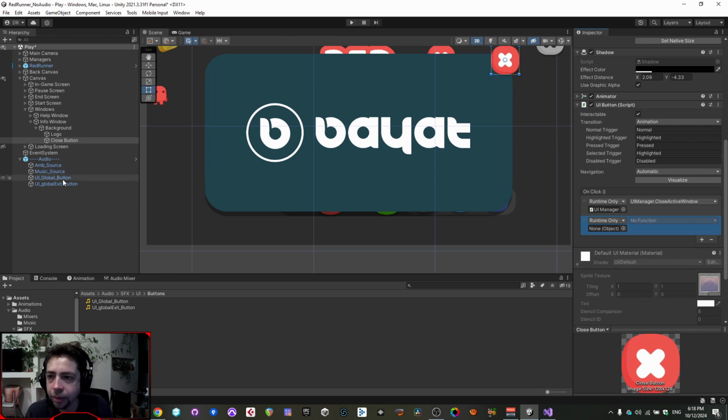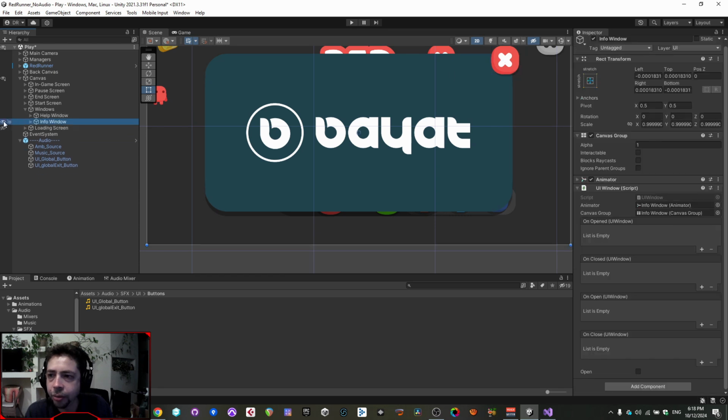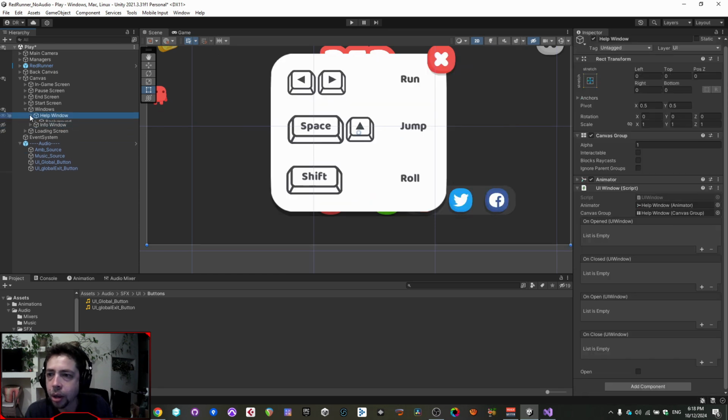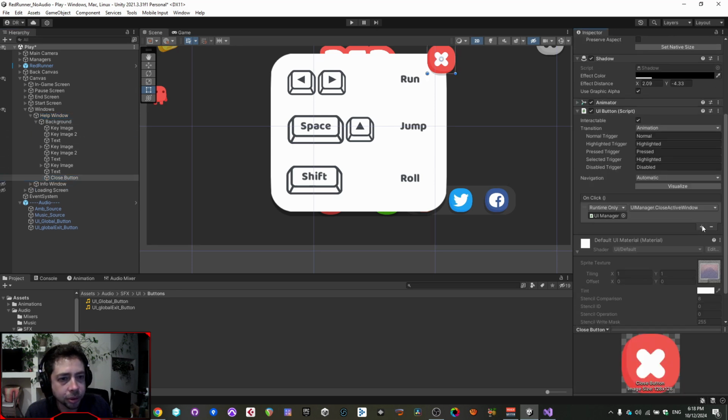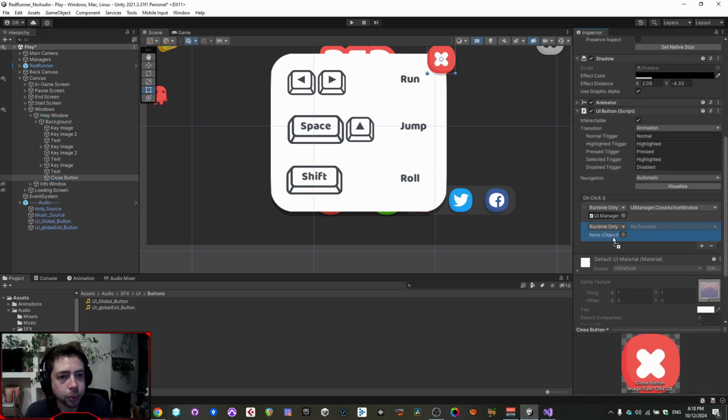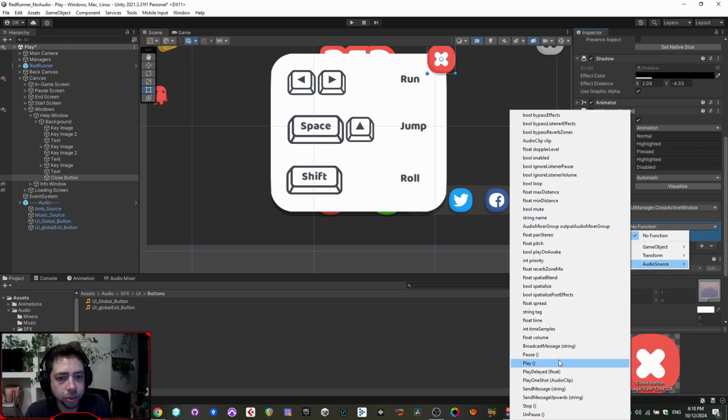Cool. Click here, drag and drop, audio source, play, and let's hide this info. Go to the help one. Cool. Same thing here, close button, open it up, drag it over here, function, audio source, play.